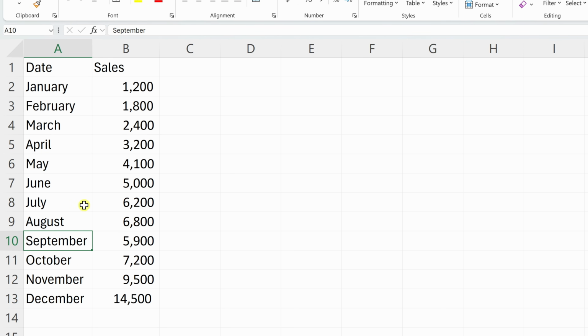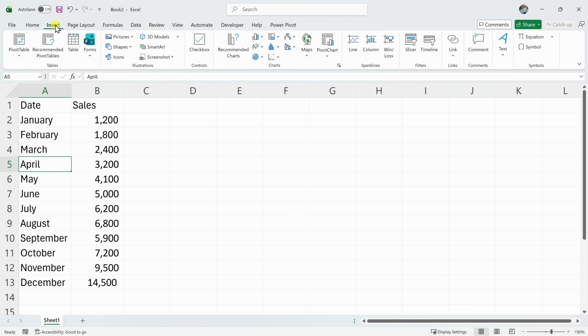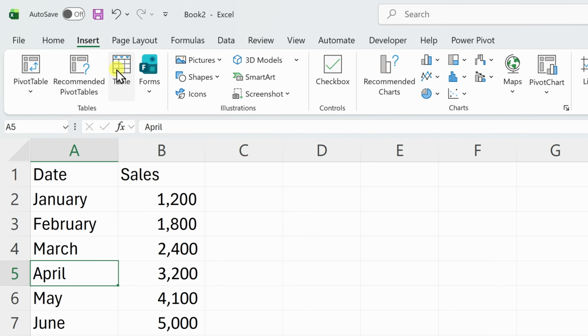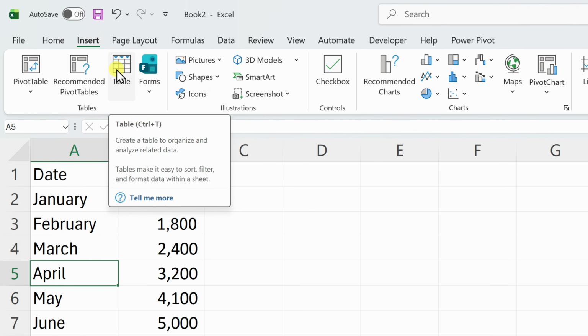Now, let's convert this into a table. This is one of the most useful features in Excel. Just make sure to click anywhere in your data, then go up to the top tabs and click on Insert. And right here, you see the option for a table. When I hover over, you'll notice that there's a shortcut key, Control+T. Most things in Excel have shortcuts, and they can help you save a lot of time.